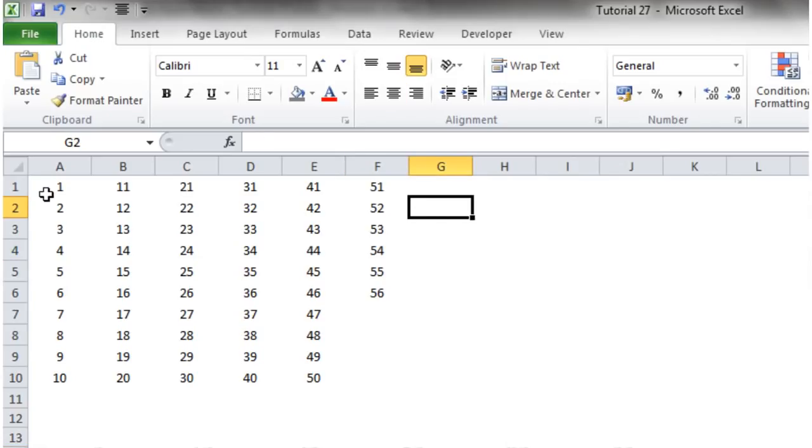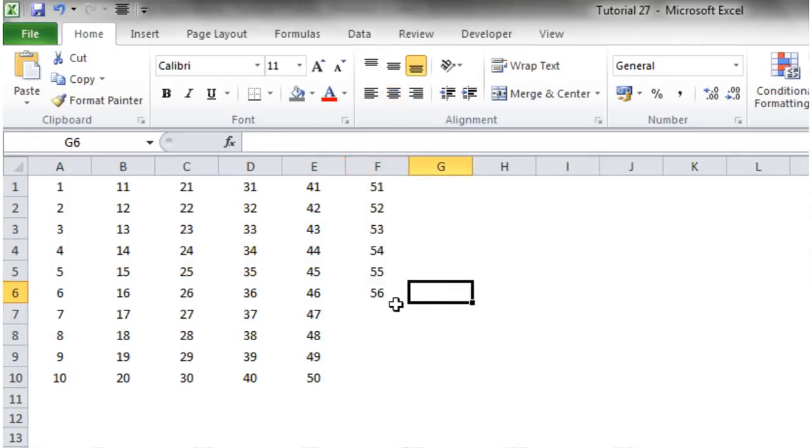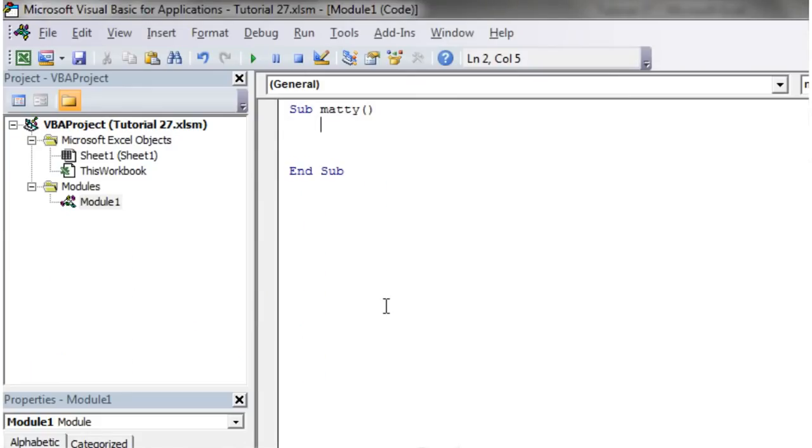So let's get started. What I've done here on this worksheet is I've just put in the numbers 1 through to 56. These are going to represent the 56 colours that are held in the colour index within Excel. So it's not your standard colours. Normally you just use red, blue, green, but there's a colour index of 56 colours that you can access in your VBA. So I'm going to show you that now. Let's go to our editor and start coding.